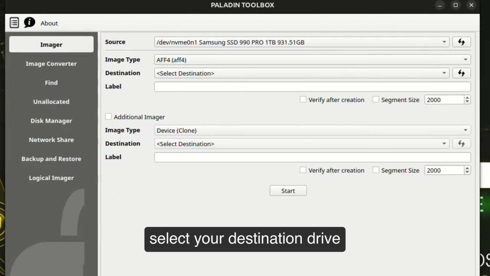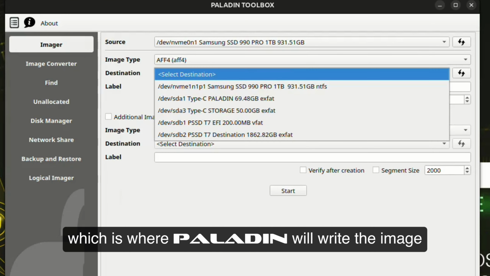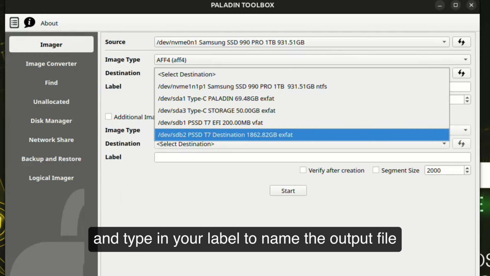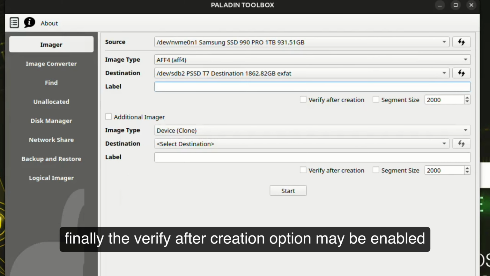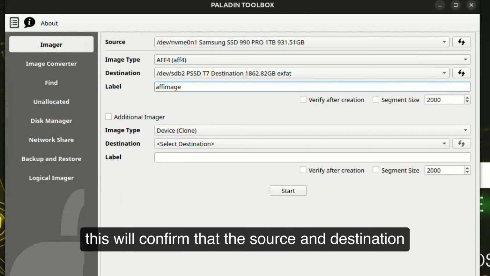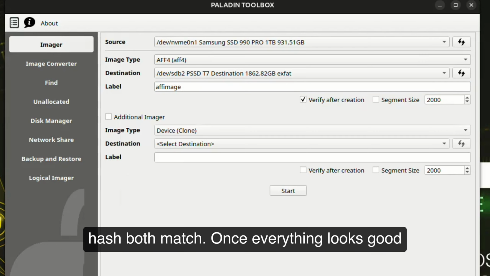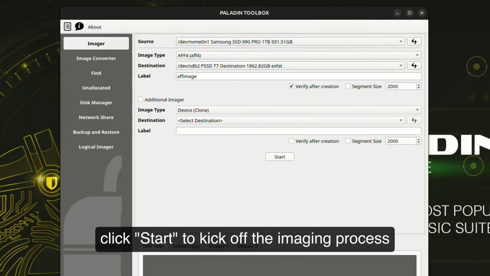Next, select your destination drive, which is where PALADIN will write the image, and type in your label to name the output file. Finally, the Verify After Creation option may be enabled. This will confirm that the source and destination hash both match. Once everything looks good, click Start to kick off the imaging process.